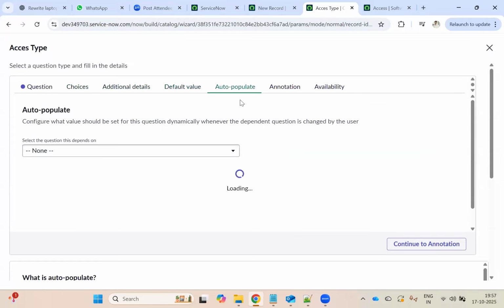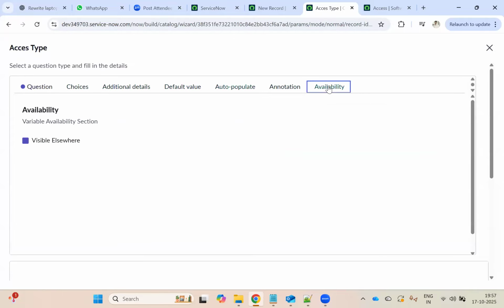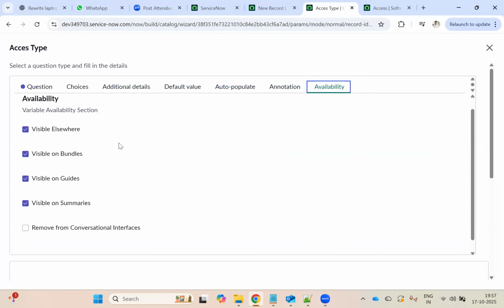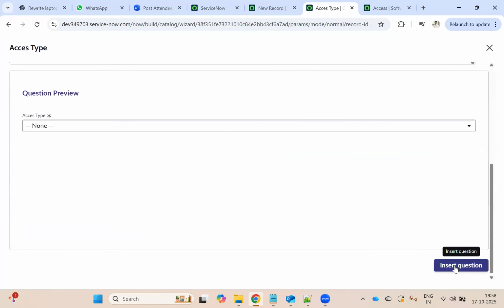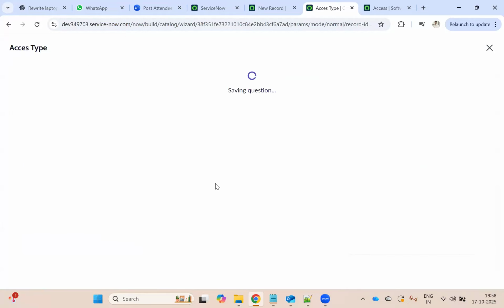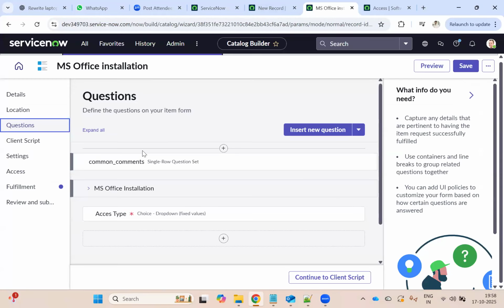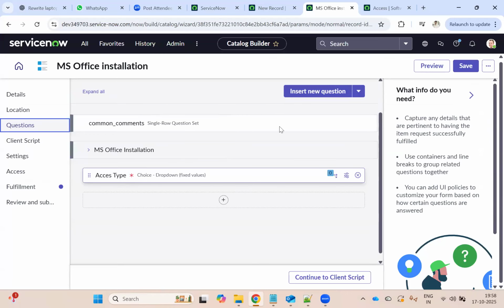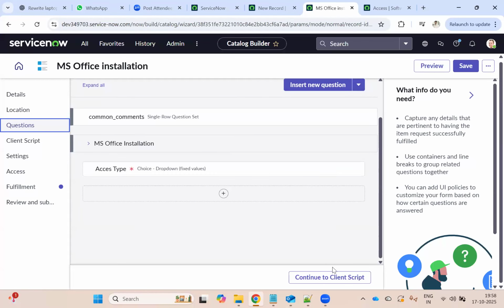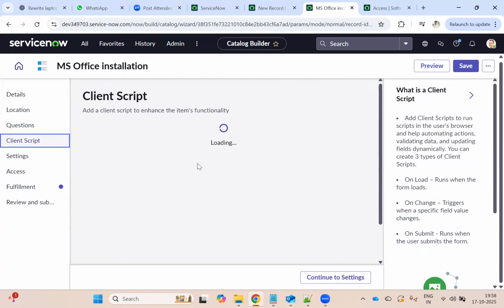No. Auto populate, we are not. Night, we are not doing. Available for whom? We are not doing anything. Okay. Inside this question we are doing. So this is the question, correct? We are asking. Then do you need any settings like continue to client script? Then you want to write any client script? No, correct? So we will continue.